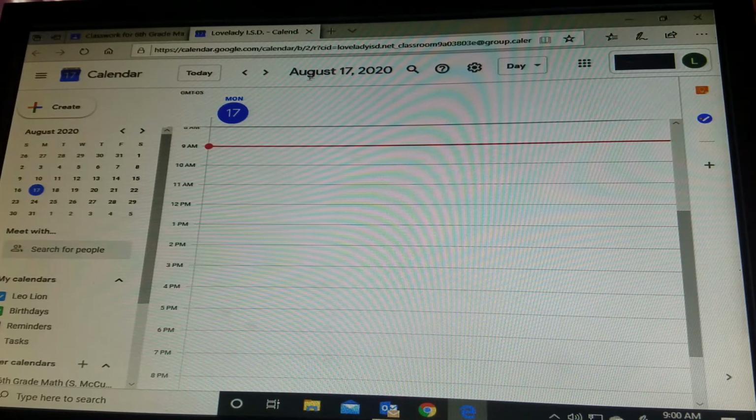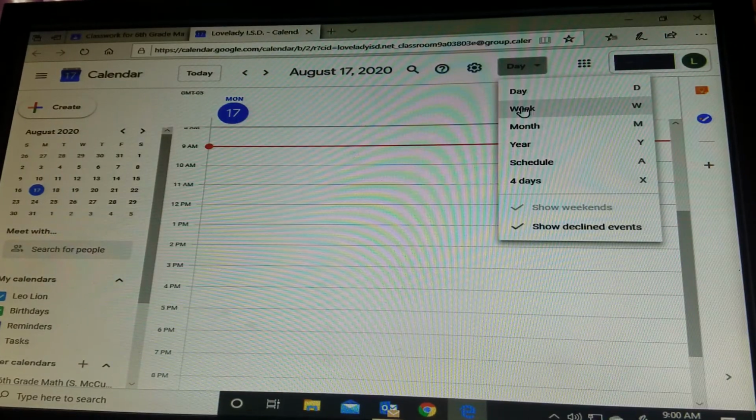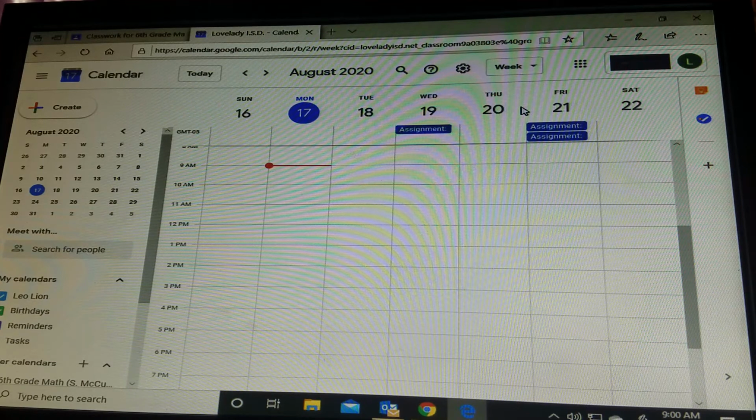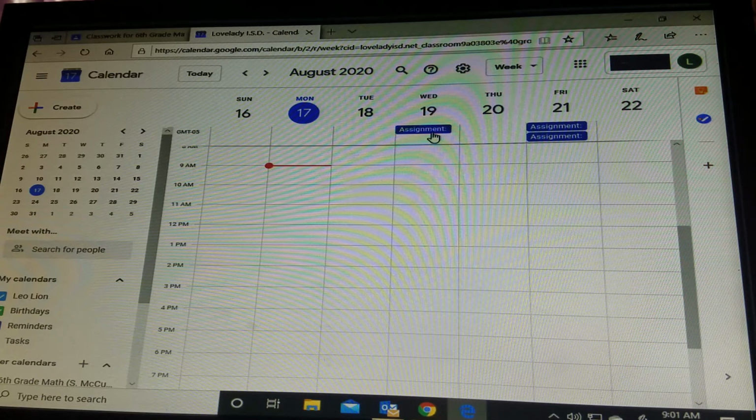So if you look up here, obviously it has a day, and the calendar is organized by the day right now. I can have it organized by the week. And it can see that on Wednesday, the 19th, I have an assignment due. Okay, remember, this is all just fake stuff right now. This isn't stuff you're going to see on your calendar. And then I've got more assignments due on Friday. And so you can see, hey, I've got assignments due. I can click on them and I can figure out what it is.